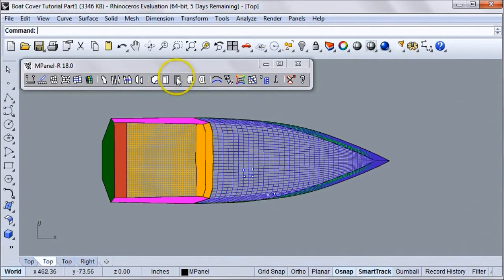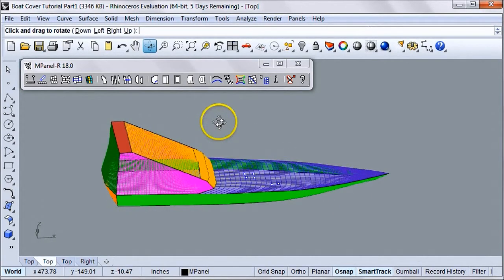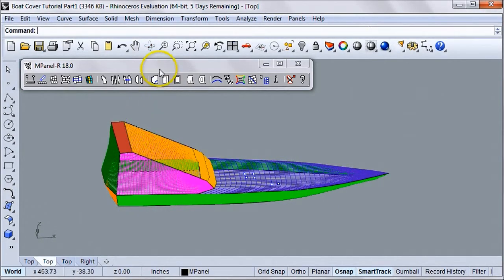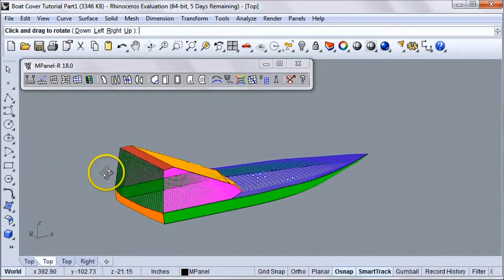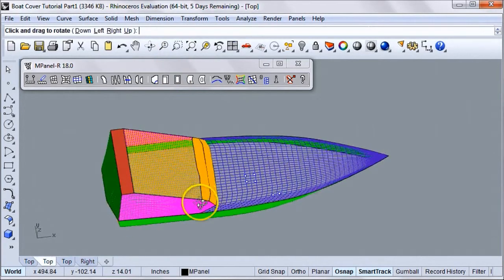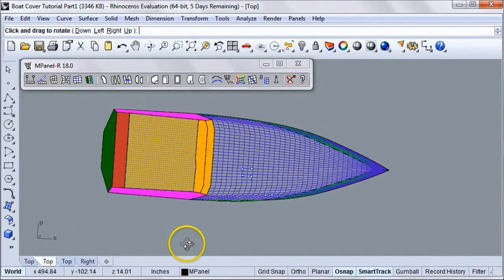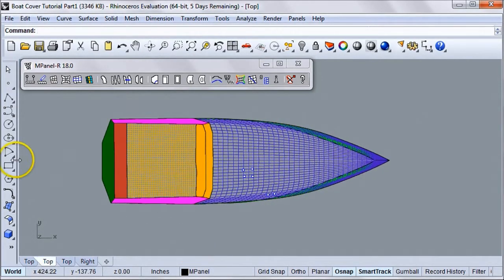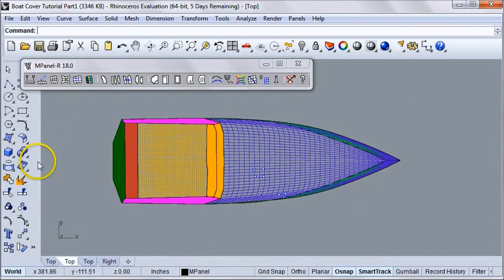On our model, we're going to need to rotate these two side panels in magenta, which are nearly vertical. We'll also need to rotate these two back panels in dark green and orange, which are also nearly vertical. And we'll need to rotate our long, bright green bottom panels running along the sides of the boat, which actually tuck all the way under the boat, as you can see. To do this, we'll use the Rhino Rotate tool.